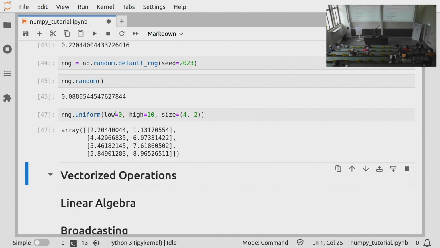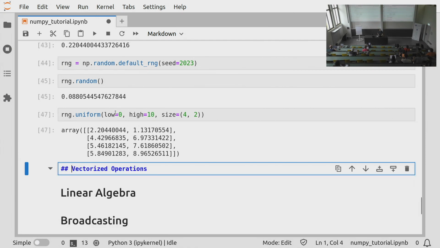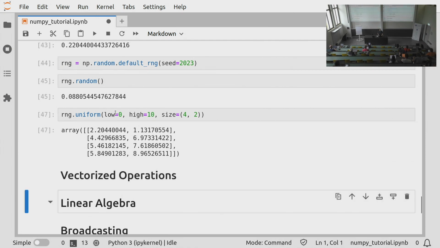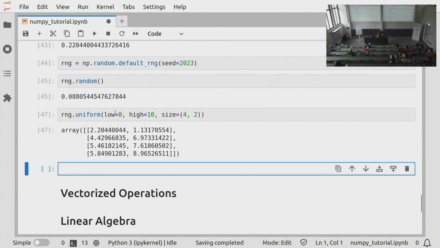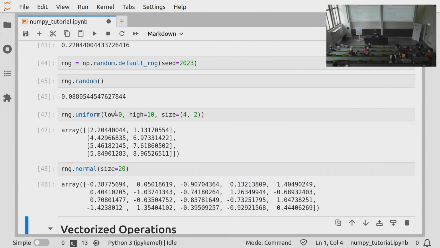So something like this will then give you all kinds of different sizes. Or maybe I want some normally distributed numbers, and I want 20 of them. So this gives me a one-dimensional vector of 20 normally distributed numbers.